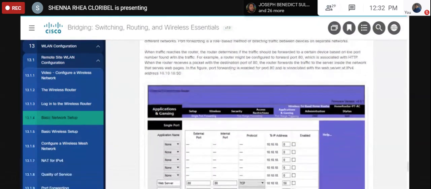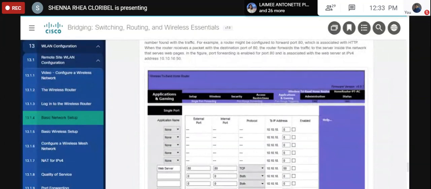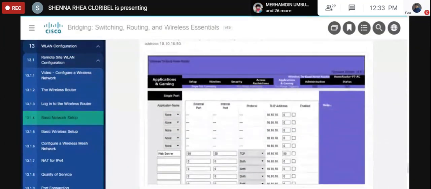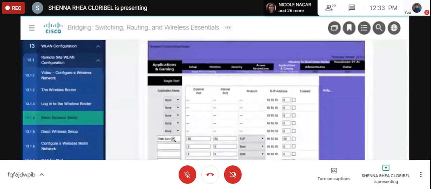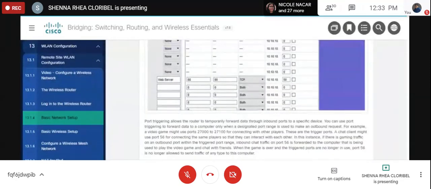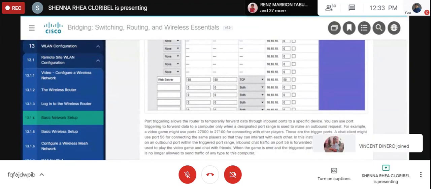So when the traffic reaches the router, the router determines if the traffic should be forwarded to a certain device based on the port number found with the traffic. So for example, a router might be configured to forward port 80, that is HTTP. So when the router receives a packet with destination port of 80, the router forwards the traffic to the server inside the network that serves web pages. For this one, port forwarding is enabled for port 80 and associated with the web server at IPv4 address 10.10.10.50. So here, web server 80, external 80. So we refer to the port numbers. So port triggering allows the router to temporarily forward data through inbound ports to a specific device.